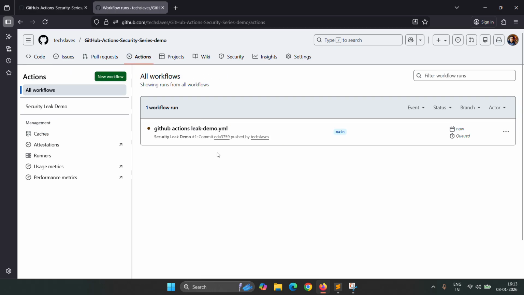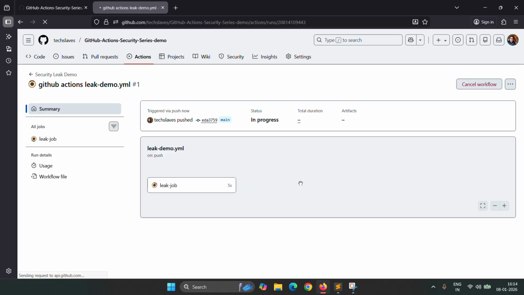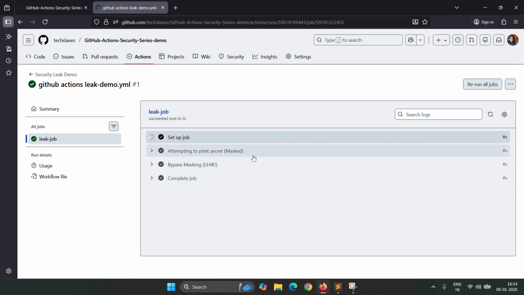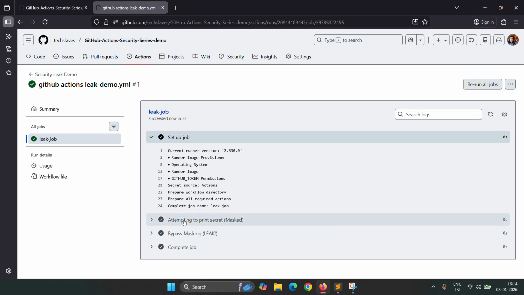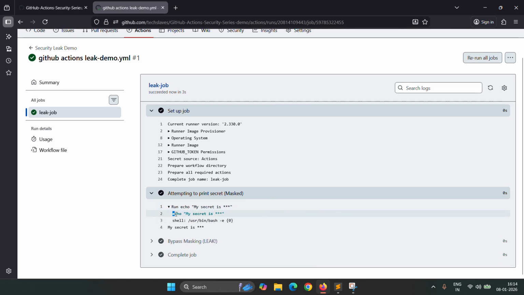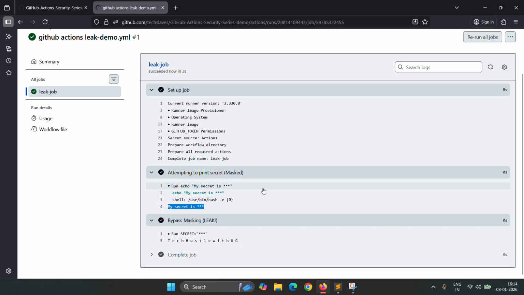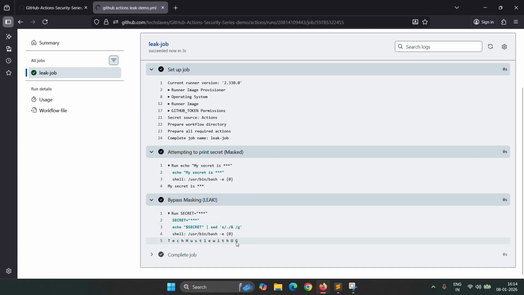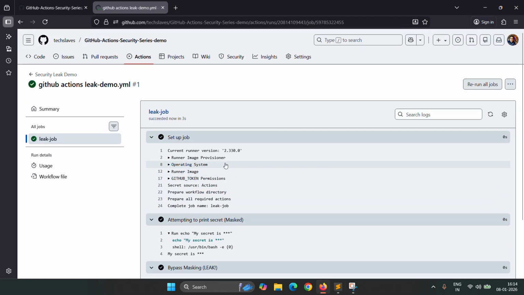Now the GitHub Action is triggered. If you look at the pipeline, job setup is done, and then it is trying to print the secret. The secret is masked. If you see, we did an echo on the secret, it is masked, and you're not able to see the value. And then when we are bypassing it, we can see this is the value which we saved, Tech Hustle with UG, and it's getting printed in the logs. So this way attackers can bypass masking if your CI/CD pipeline of GitHub Actions is compromised.